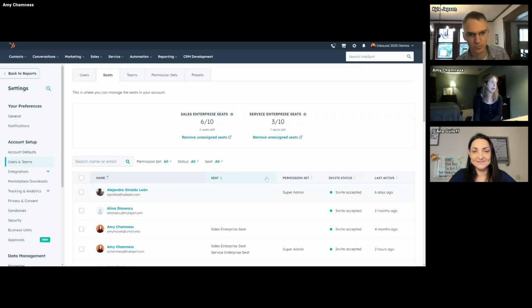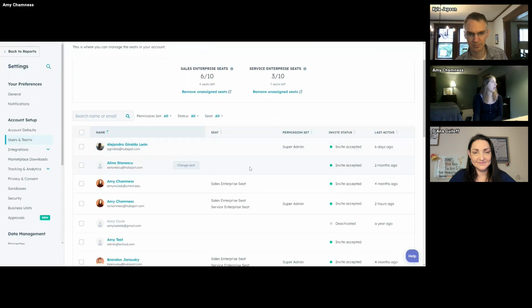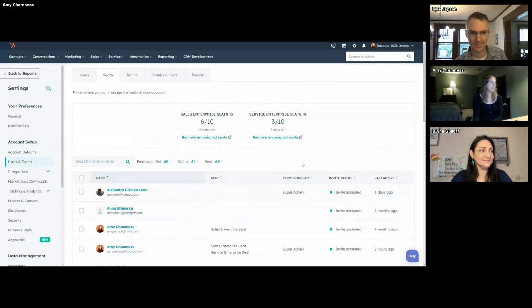If I step into the seats tab, you can see some new elements in the UI. You can see how many seats are assigned compared to the number of seats available within that given account. You can remove unassigned seats if you need to for any reason. And then you can come down here and see users, what seat they have assigned, and a couple of other elements given to that user, like what is their permission set, have they accepted their invite, and when were they last active. I just wanted to call that out as to the seats piece. This is something you're going to see more in the coming months, in terms of how we treat seats differently and making it easier to manage those seats if you are an admin.